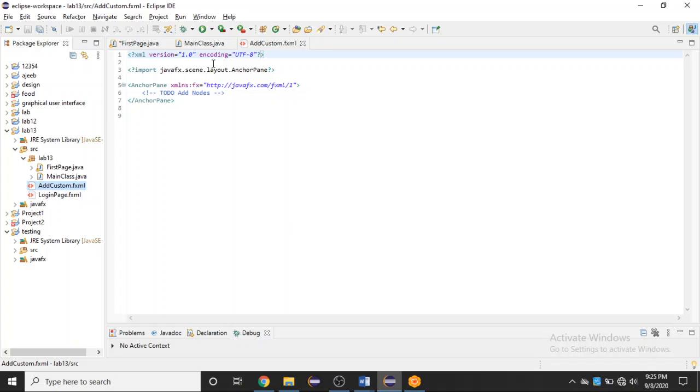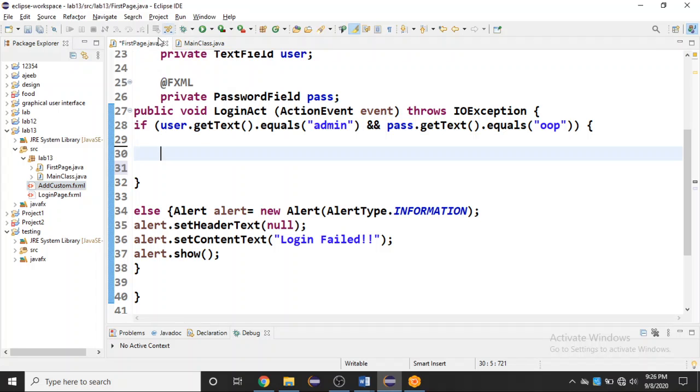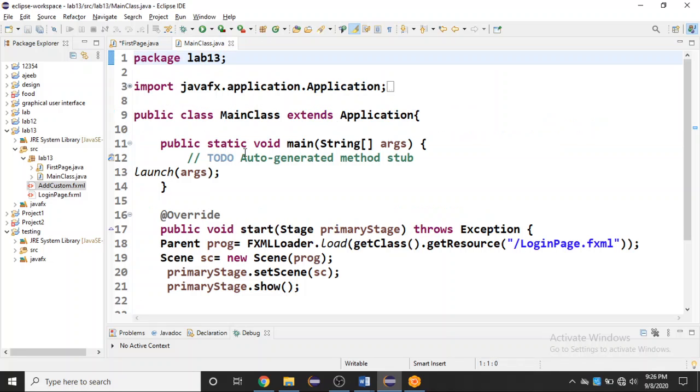Coming back to Eclipse, I will load the fxml file, that is add custom.fxml file. I will load it in this if block, so that if our username and password match admin and OOP, then by clicking on login we can have our add custom.fxml page. So for this I have to load. I will copy this code which I have used for the login page.